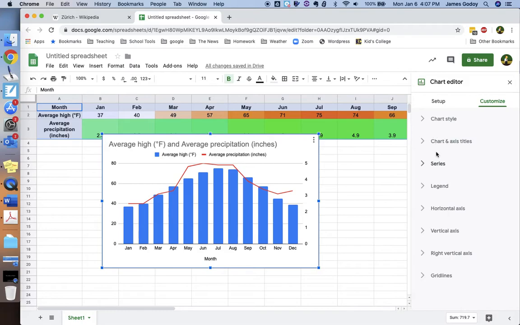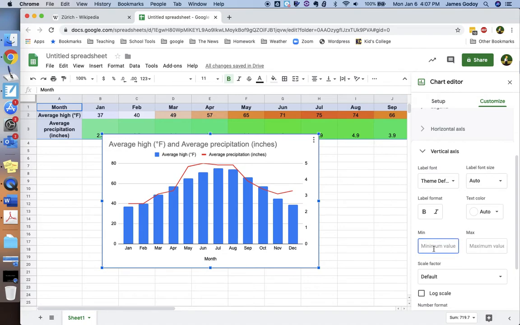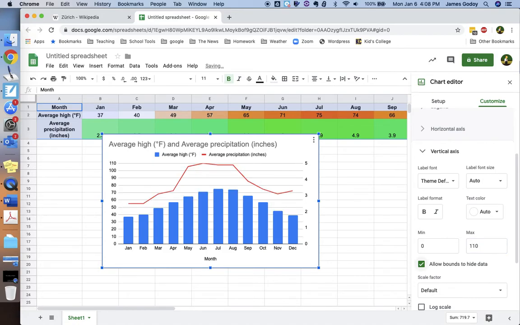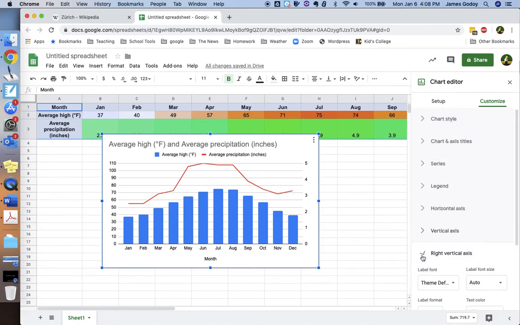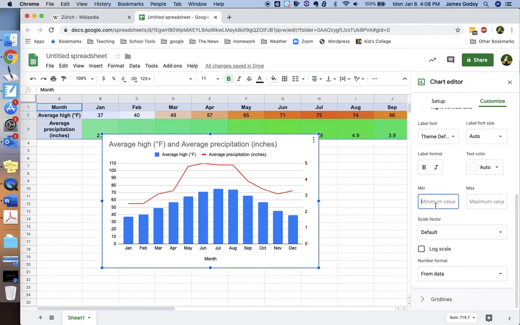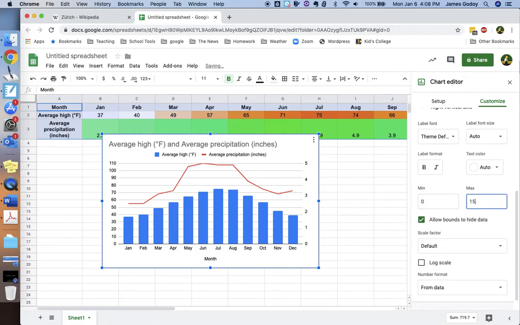The other thing I want to do is because I want all the charts to kind of look the same, I'm going to go to the vertical axis, and this is the temperature. And some places are going to get really hot, so I want the minimum to be 0 and the maximum to be, I'm going to say like 110 because we might get some desert cities. And then right vertical axis, I want the minimum to be 0 and the maximum to be like 15 is probably good. Because we'll have some places where it rains a ton, and other places where it's kind of deserty and doesn't rain at all. And Zurich is kind of in the middle.